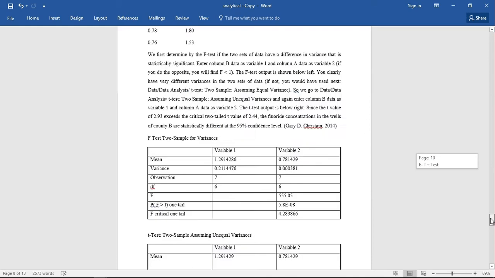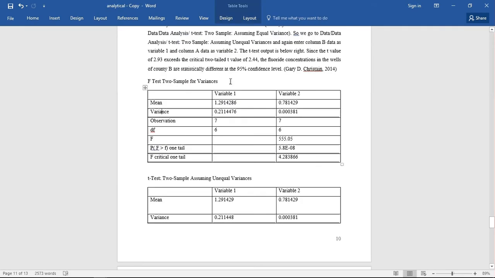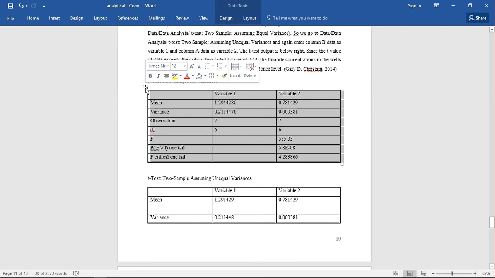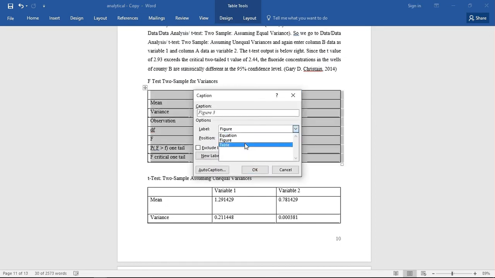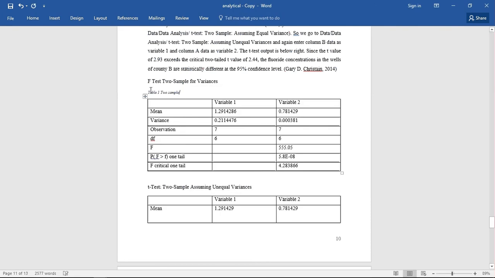Now we can also do this for tables, and what you can do is select tables and then go to your references, insert caption, change this to table, and type in what the table is. So you say table, let's say sample, and automatically you have table number 1 and 2 samples.